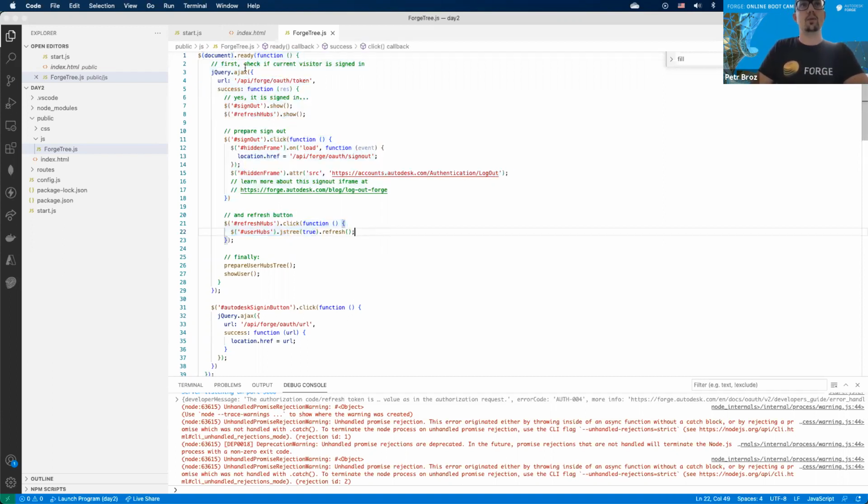And what we say is when the entire document is ready, make a request to our server, specifically to this API forge OAuth token. Now, if you remember, that's on our server side, that's the endpoint that's supposed to return the two-legged token for the viewer, right? And if we succeed, we use this as a sort of a way to detect if somebody is logged in or not. If this request succeeds, that means that somebody is logged in.